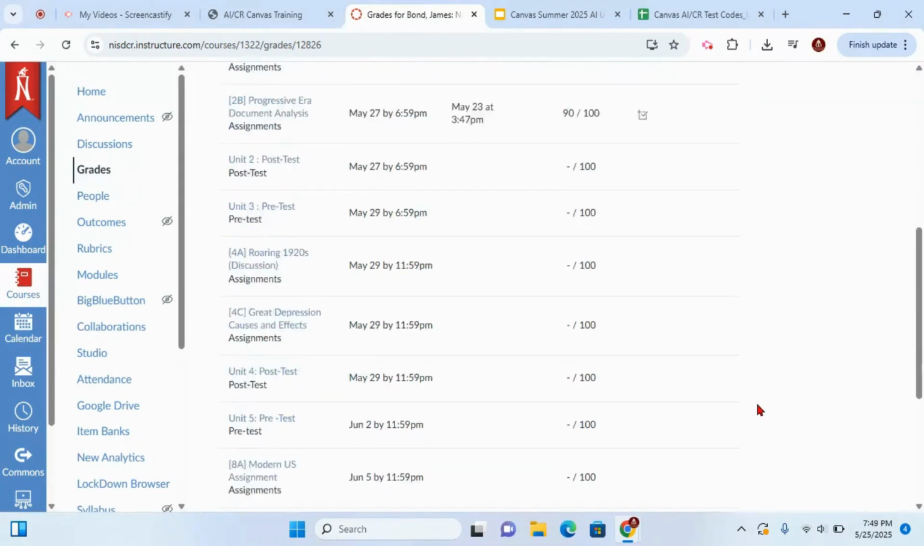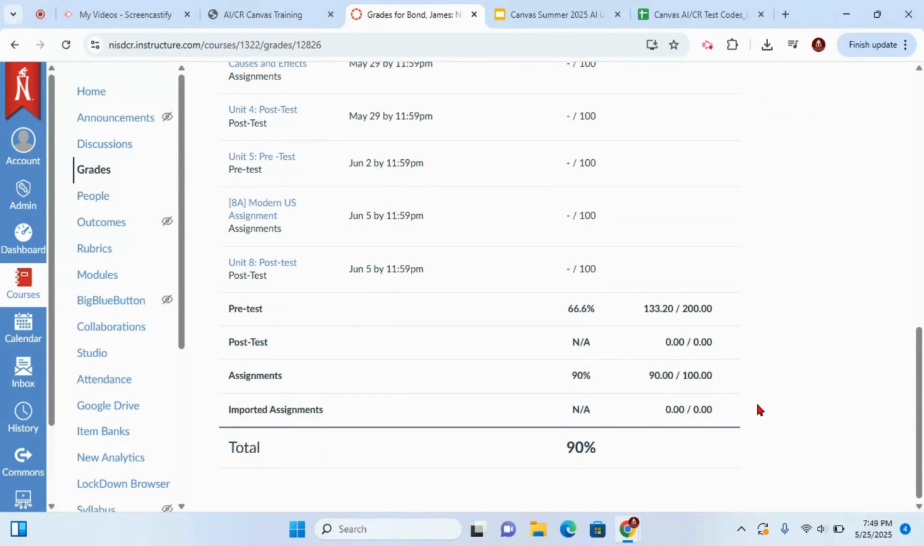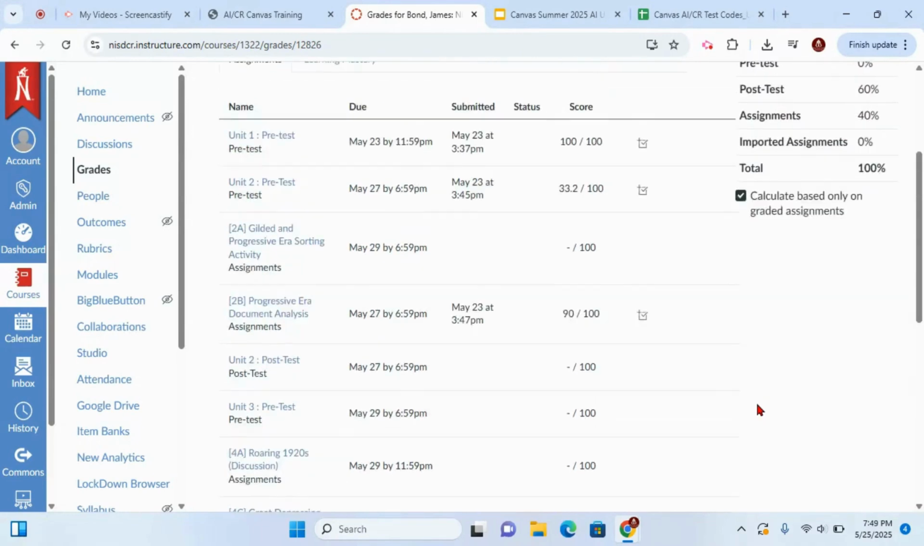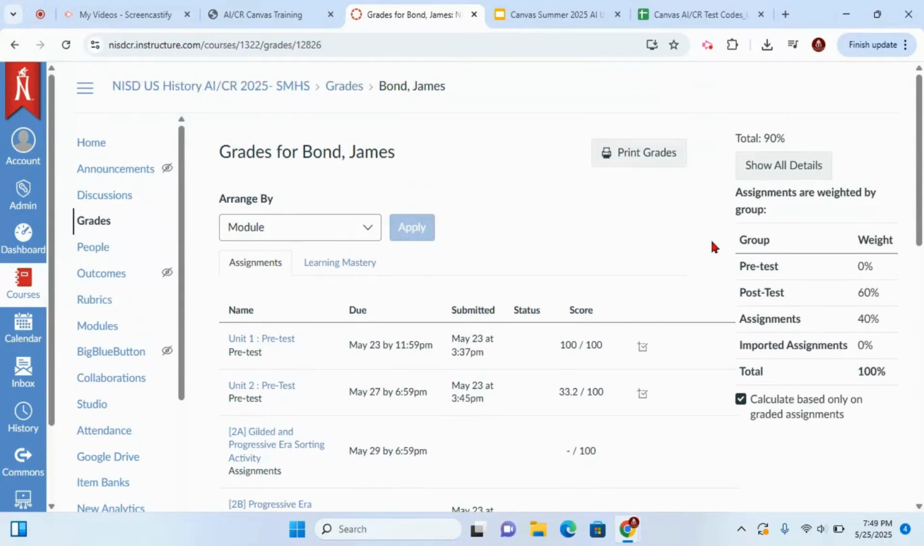Once a student has completed every single piece of the course, you can see all grades are assigned. Their average must be a 70 or higher to receive a 70 in the course.